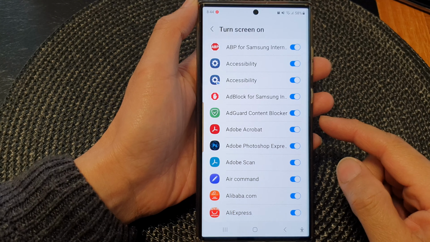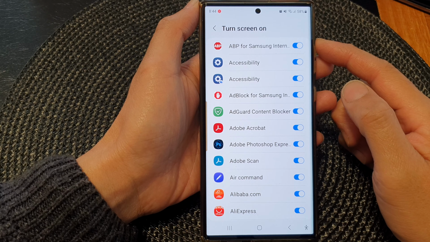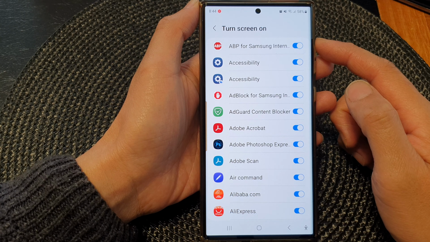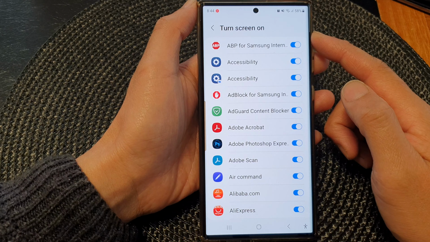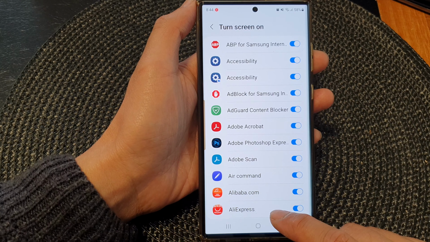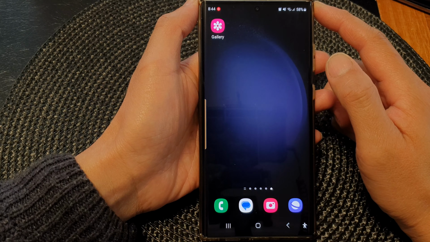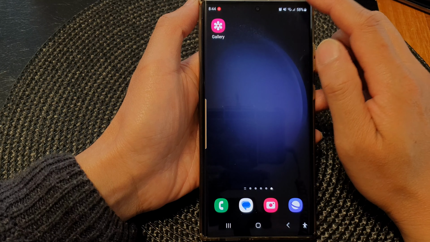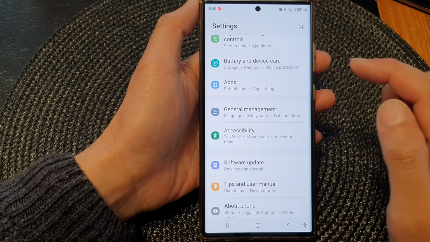Hey guys, in this video, we're going to take a look at how you can allow or don't allow turn screen on permission on the Samsung Galaxy S23 series. First, tap on the home button to go back to the home screen. From the home screen, swipe down at the top, then tap on the settings icon.